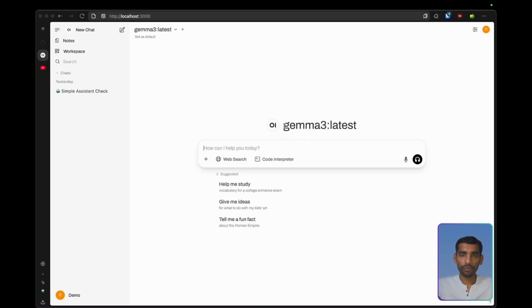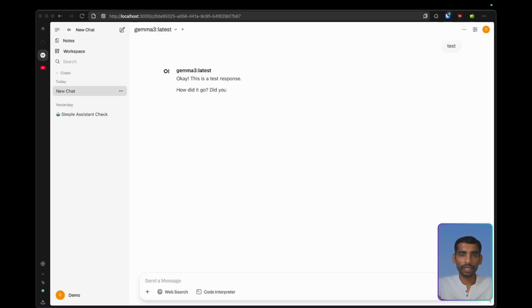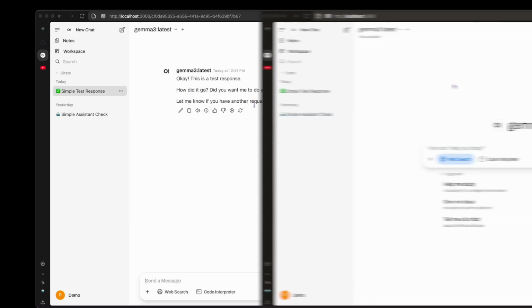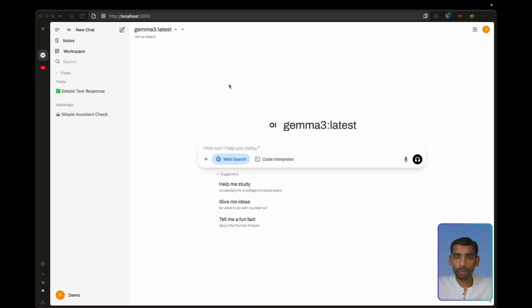In this case, we are testing with Gemma 3 latest as our local model, and I'm just going to hit test, and it's going to give us output saying this is a test and it's ready to go. Now that we know the OpenWebUI interface a bit better, let's see some of the features.